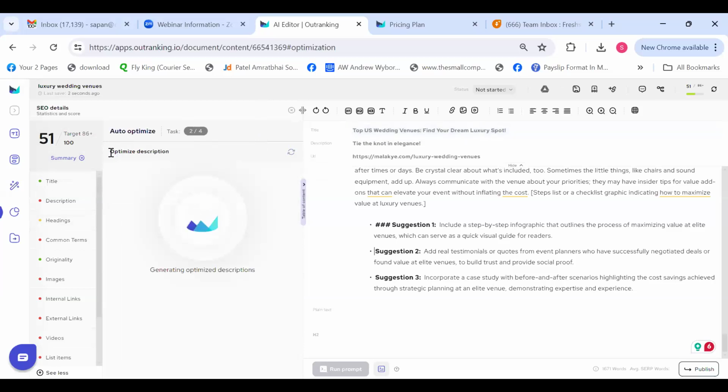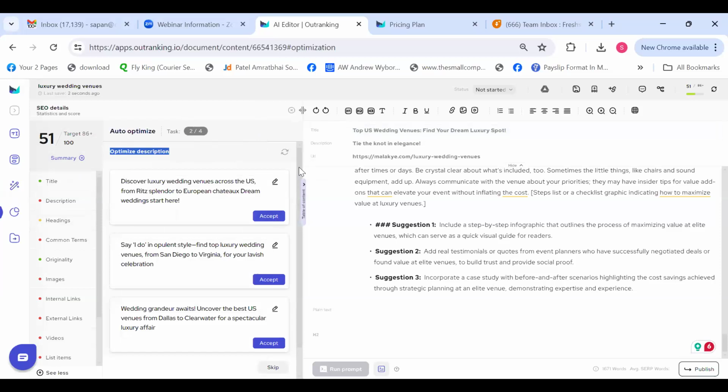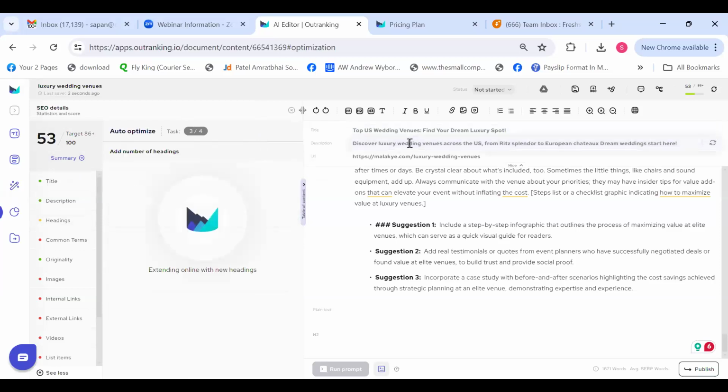Now you're moving on to optimizing the description. Now the title dot has turned green, and here are some descriptions for you. Select the one that makes sense to you. Simply click on accept and the description is added, and now you're moving on to headings. So it will try and optimize every SEO element for you quickly at a go. All you need to do is just review the things and simply click on accept.